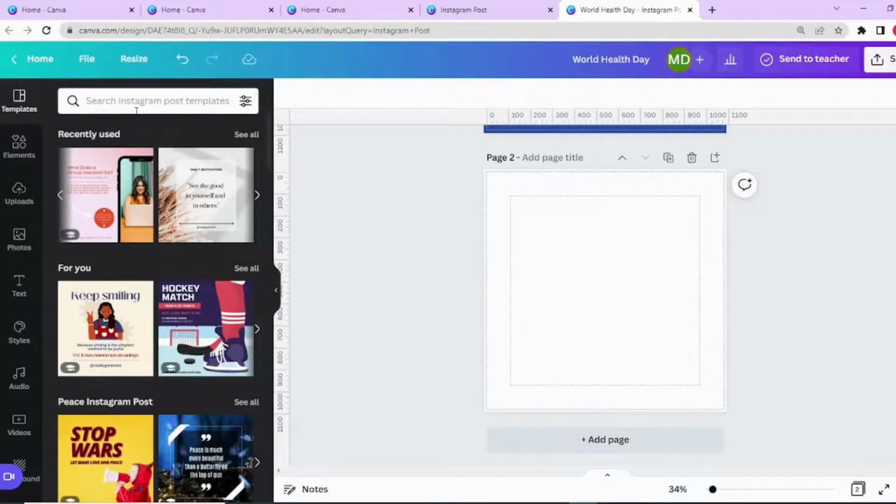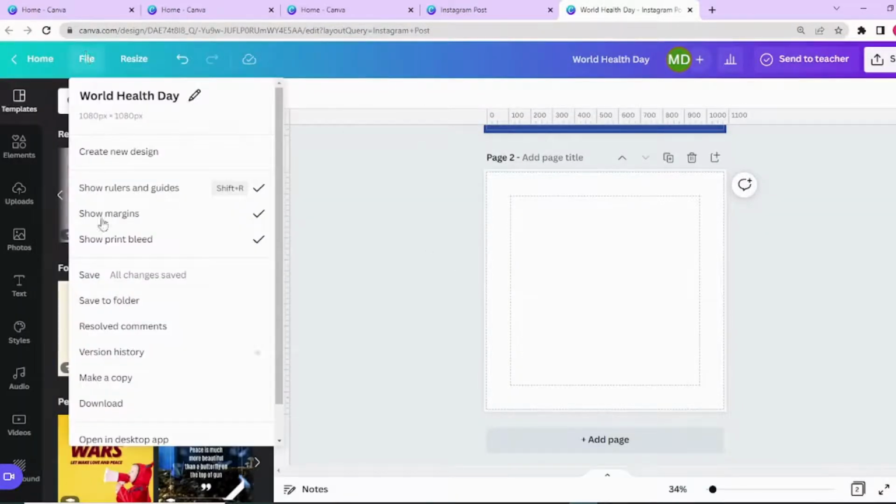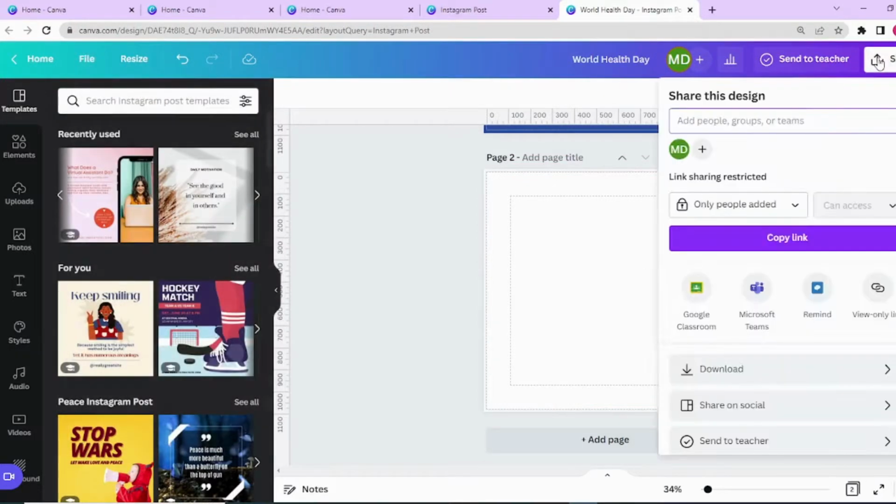Now the next thing is to download, make a copy. You can make a copy of your design. Another one is download your design. Another way you can download your design is through the download button at the right hand. You can click here to download your design.